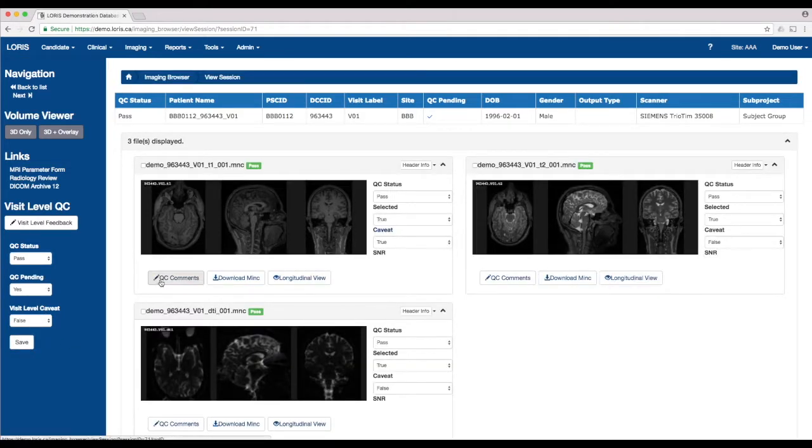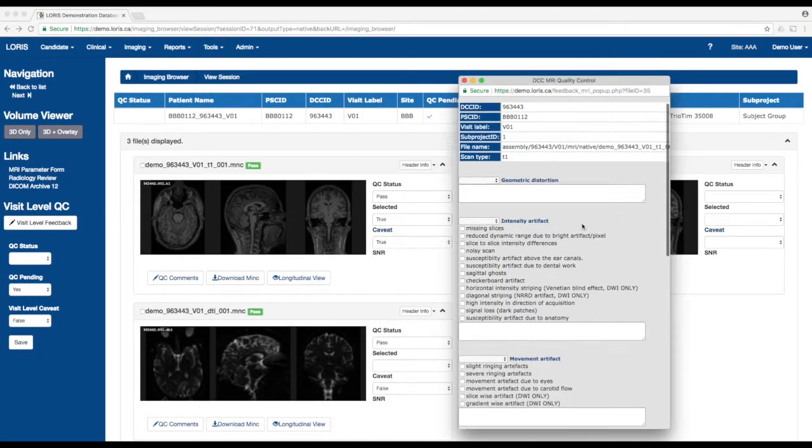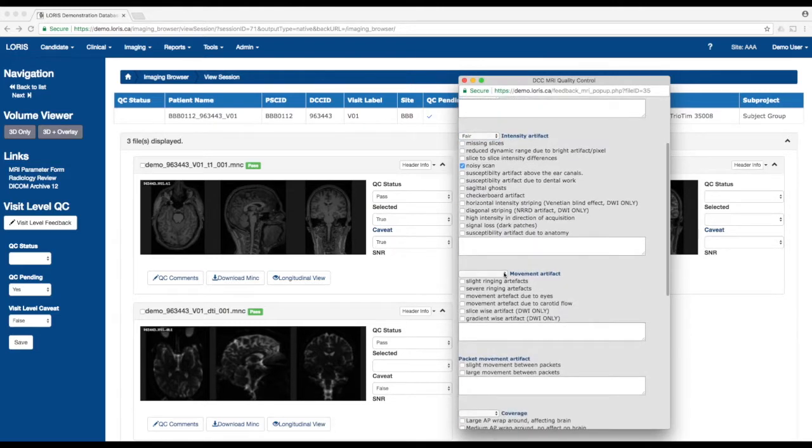Detailed quality control feedback is stored in the database in a structured manner according to common artifacts, such as movement and intensity, as well as other regularly occurring issues. An important feature of LORIS is that all QC results can be later queried alongside the data.